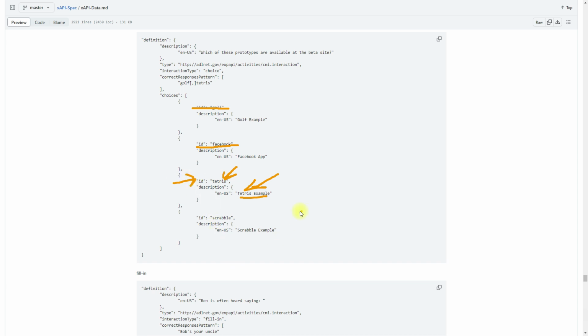So anyway, you can see there were 4 choices: golf, Facebook, Tetris, and Scrabble. The actual words potentially on the screen were golf example, Facebook app, Tetris example, and Scrabble example. However, when they answer, they'll get one of these values. You'll have to save one of those values. Okay, and sequencing works the same way. It looks exactly the same.